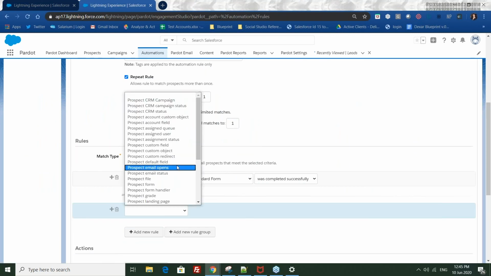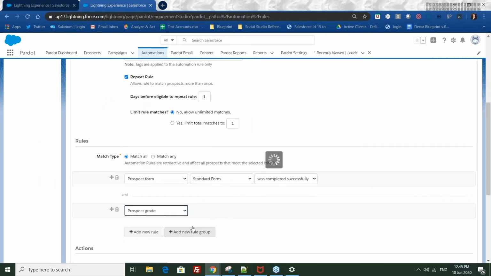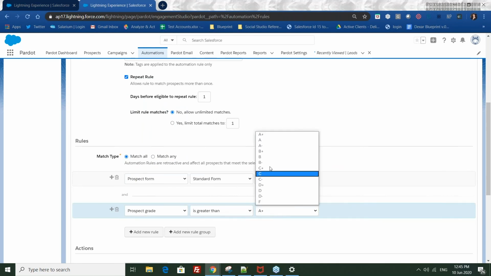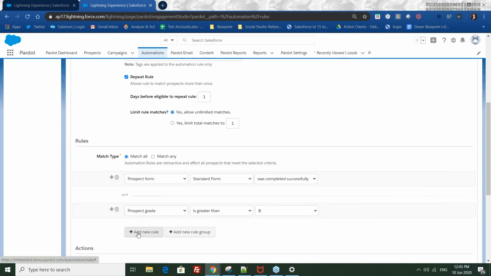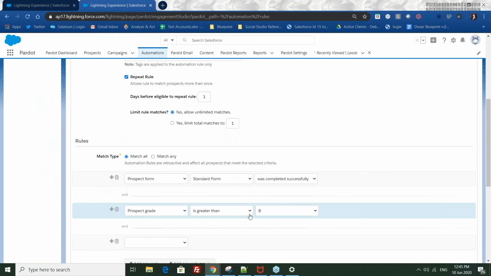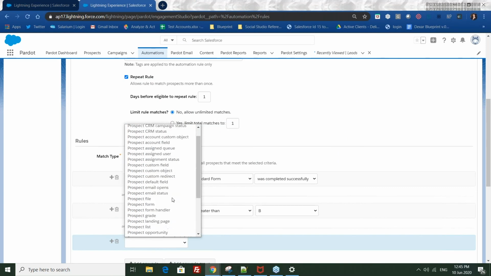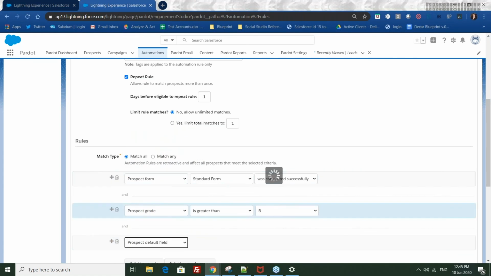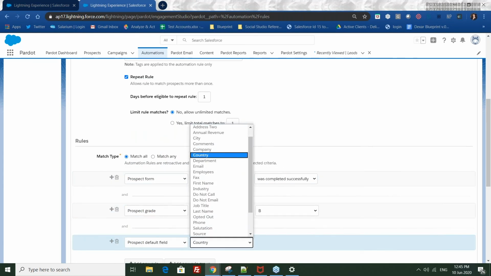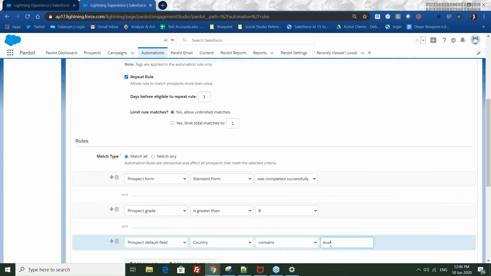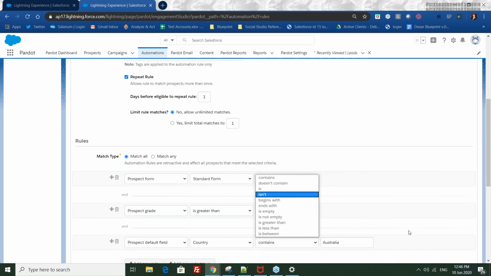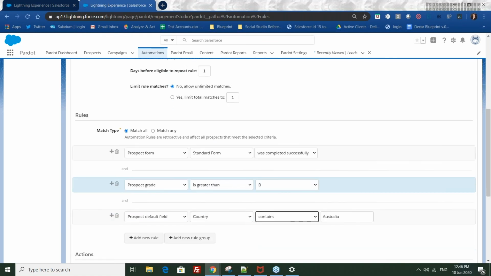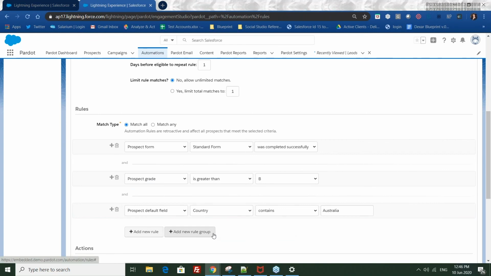So let's add another rule. The prospect grade is greater than B, and the country has to be. So we're taking a look at the criteria as well as the prospect action. So prospect default field. Take a look at the country. Contains or has to be Australia. You can change that to equal. Doesn't matter. And then what was the last criteria?